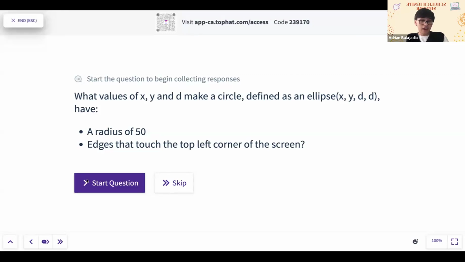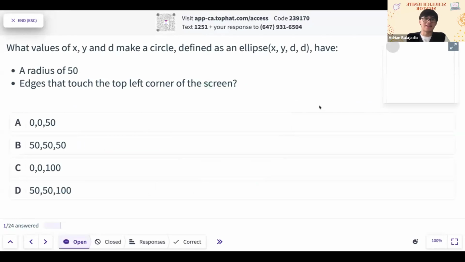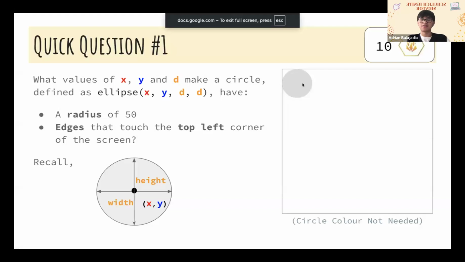Okay. And in that case, I am going to start the question right now. And I'll give you extra time if people need it. So I'll give you 2 minutes to answer this question. So yep, radius 50, edges that touch the top left corner. Okay, we are getting answers. Are people answering? I hope. So that's the Top Hat code. I'm gonna go back to the slide in particular so that you guys could just see it.